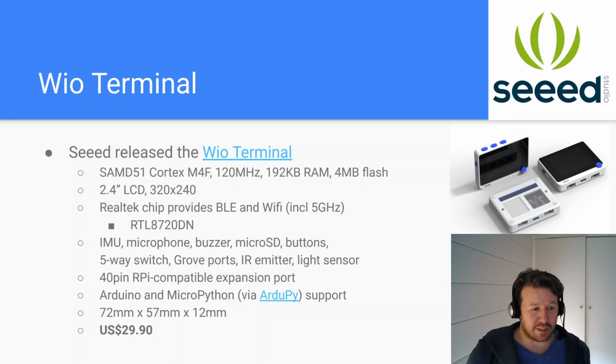Got a neat 320x240 LCD bolted onto the front. It's got BLE and Wi-Fi. That's provided by the Realtek chip, and we looked at that Realtek chip recently at a meetup. It's awesome.